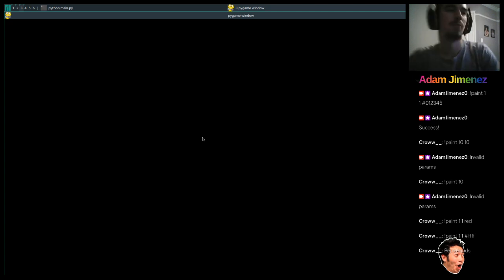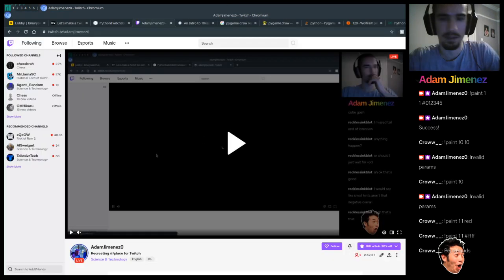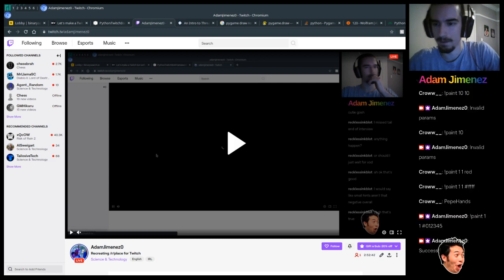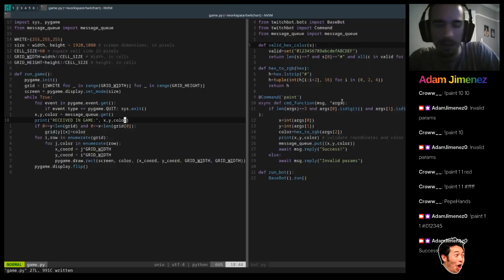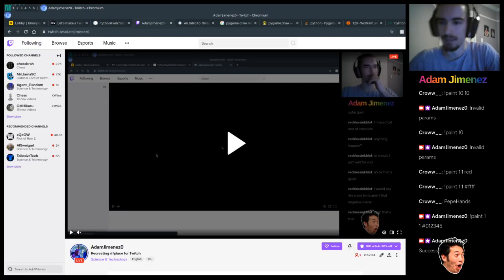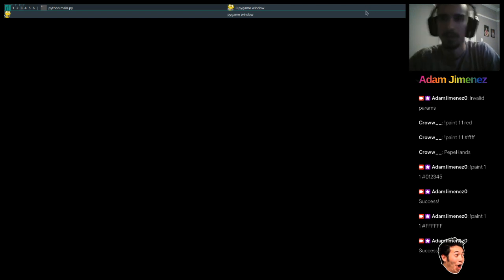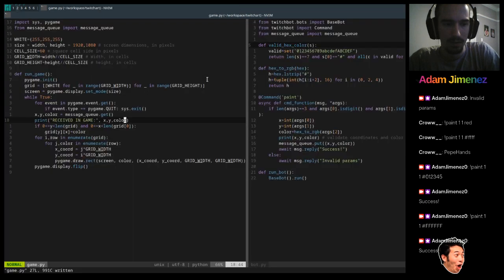Okay, so we have our window. Let's try this again, shall we? So paint 1-1. So success, receiving game 1-1 and our color, right? So the communication is working, it's just the painting that isn't. Unless it's just a bad color. So let's try paint 1-1. So that should be white, right? So nothing's happening, yeah? Success. Am I missing anything?